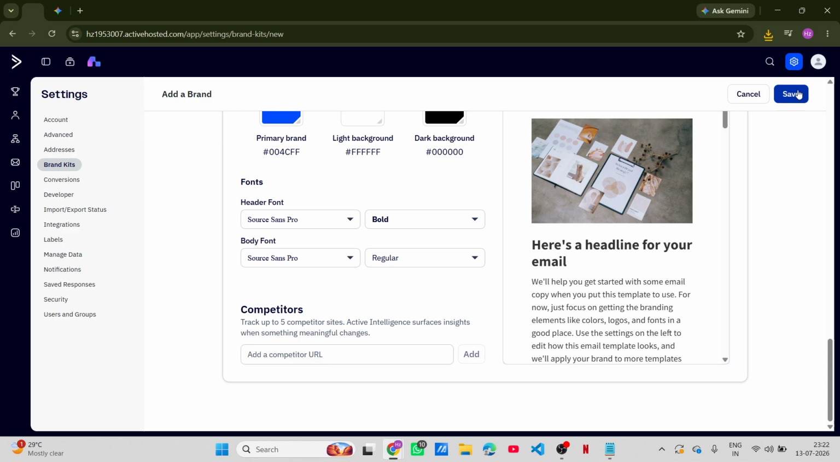Now that you have your logo uploaded and your colors and fonts set, it's time to save all your hard work. Scroll to the bottom of the page and you should see a blue button that says Save Settings. Go ahead and click that. This ensures that all the details you've just entered will now be applied across your future email designs, making your branding look cohesive and professional.